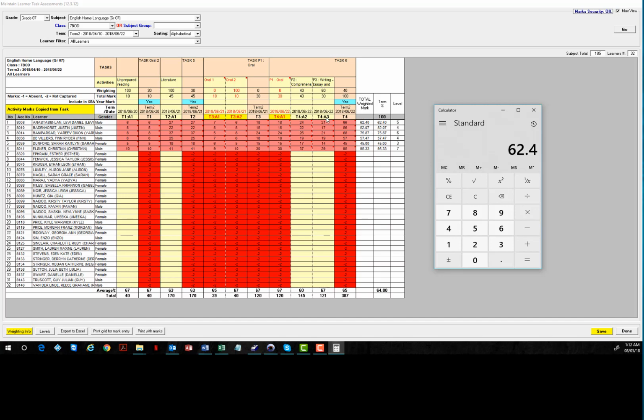So you can see that the term 2 mark is not made up of term 1 oral at all, although the term 1 oral is pulled through onto this mark sheet, and it stores a value because it is going to use that later on in the year.